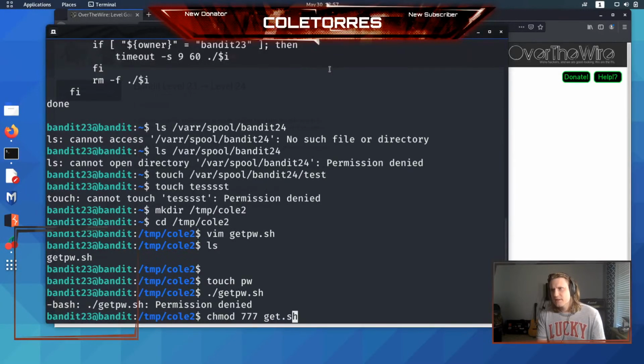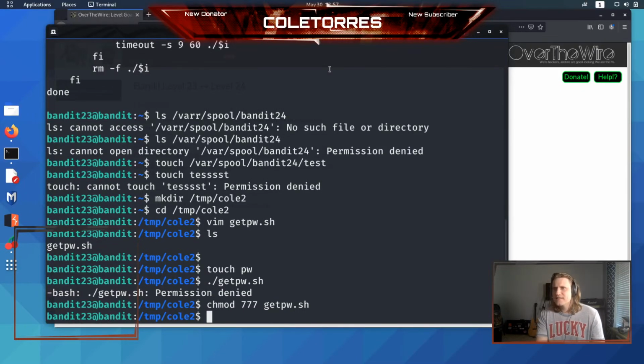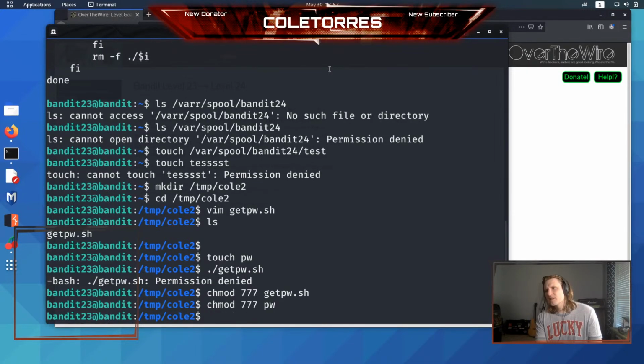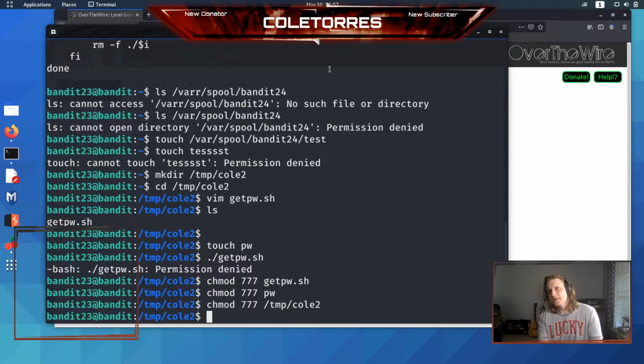Getpw.sh, it's actually getpw. Okay, so that opens up the permissions on that. We're also gonna open up the file. Let's make sure that Bandit 24 is gonna be able to write to the password file that we want it to write to. So we're gonna change, we could probably do 644, but we're getting crazy with it. We're just gonna open it wide up. And let's change chmod 777, and this is the directory we created, temp, to make sure it can take whatever action it needs in here. Okay. Let's clear this, clean it up a little bit.